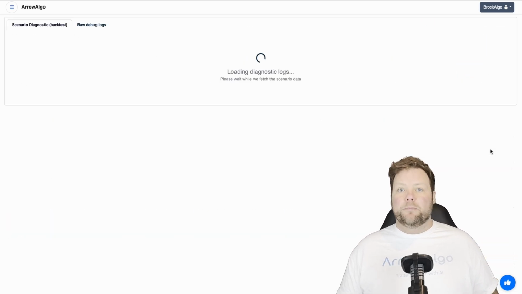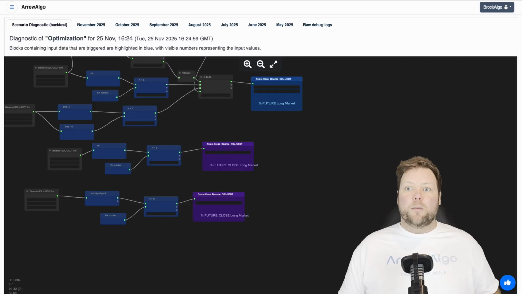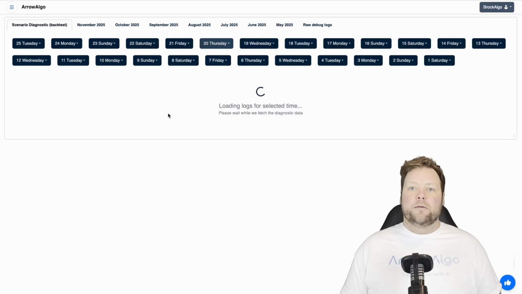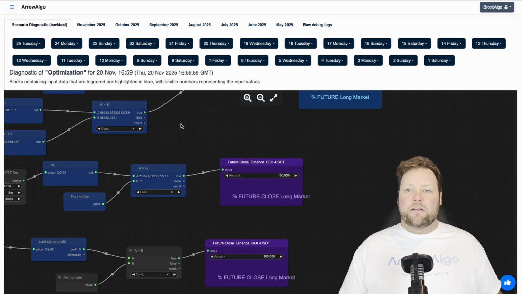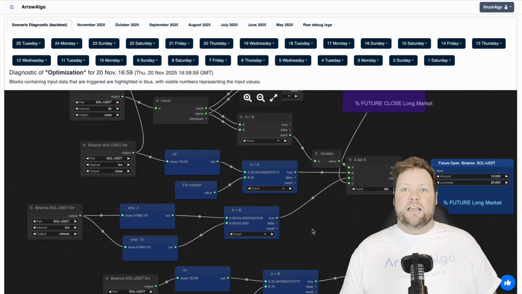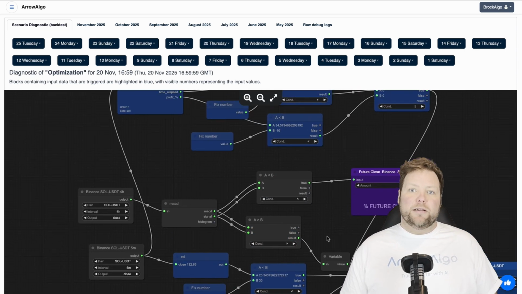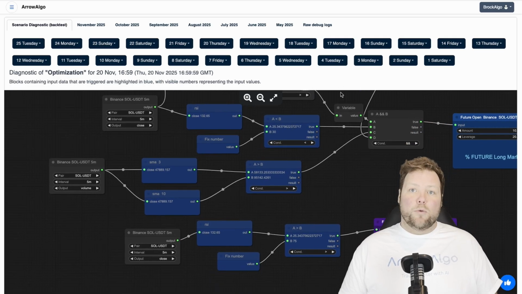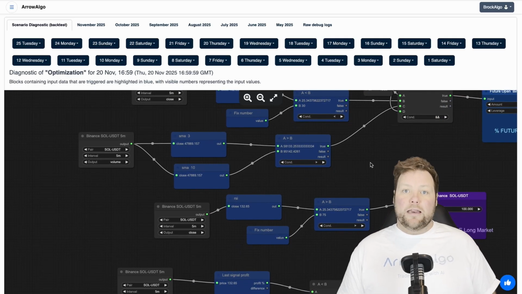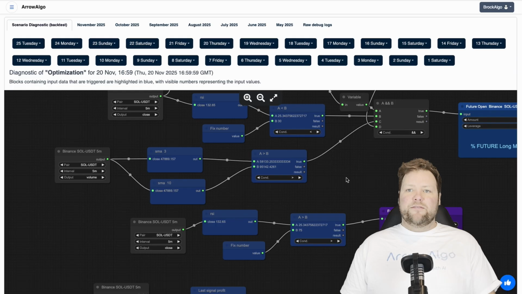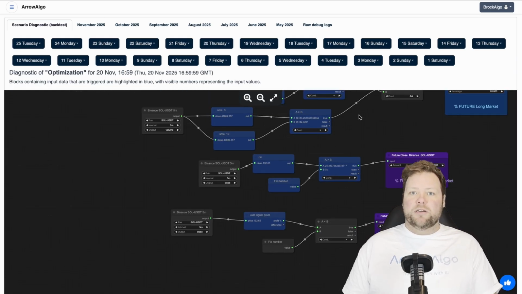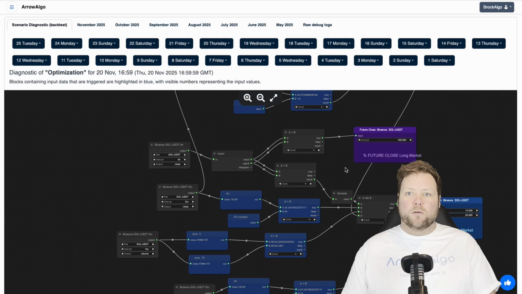Let's open it. At the top of the page you'll see a timeline. You can click any timestamp, for example 20th of November at 4:59, and instantly see the exact state of your strategy at that moment. It's like freezing time inside your strategy and examining every moving part. Any block that was updated at that exact moment is highlighted in blue with the values inside. You can see visually on any block the raw numbers that are feeding into it, the result it produced, and whether the condition was true or false.